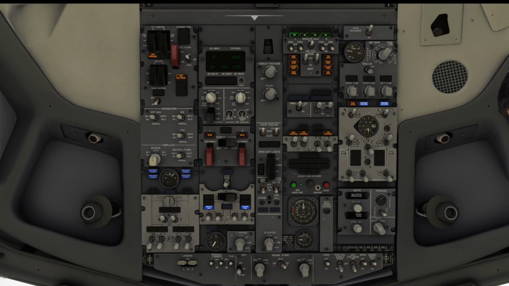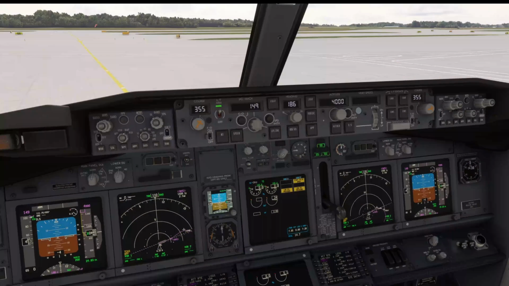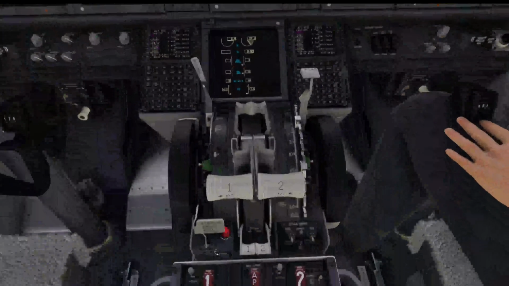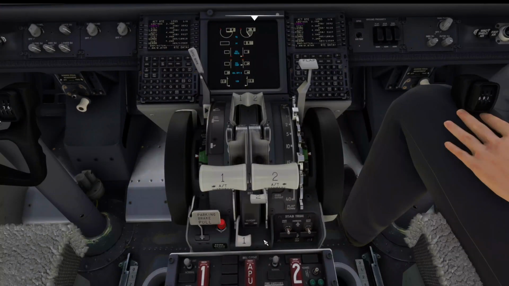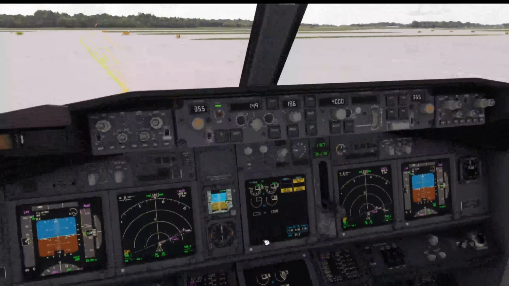Alright. Start engine 2. Start engine 2. Oil pressure. Check. The valve open.